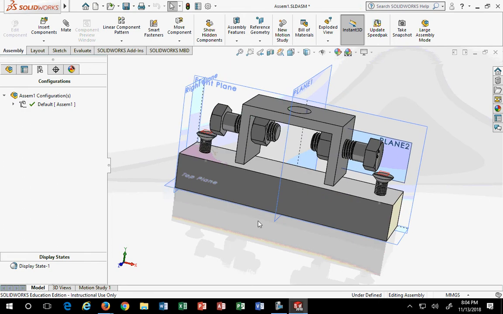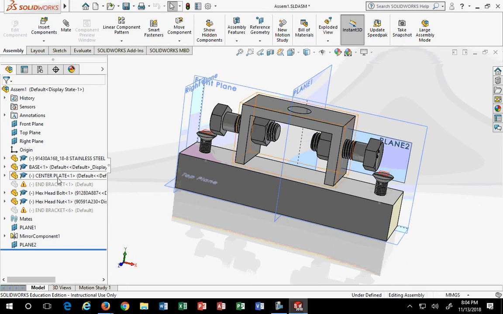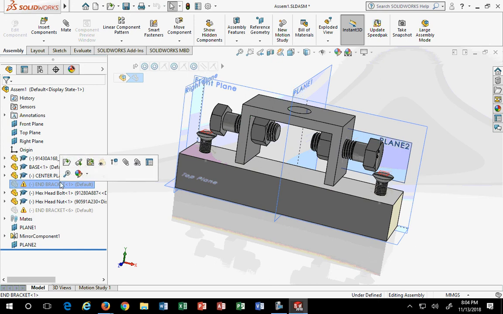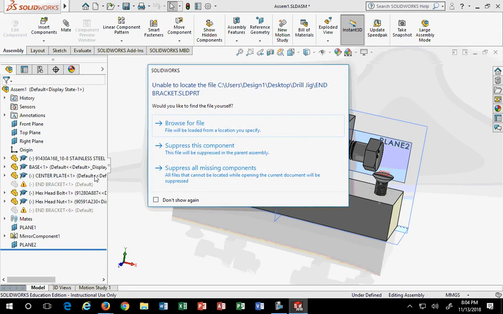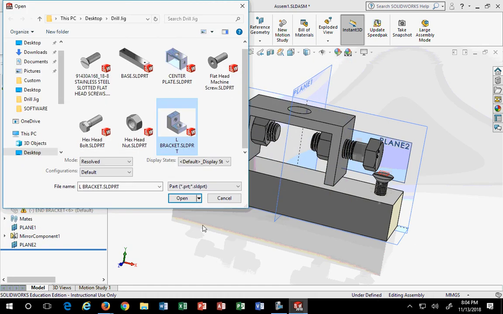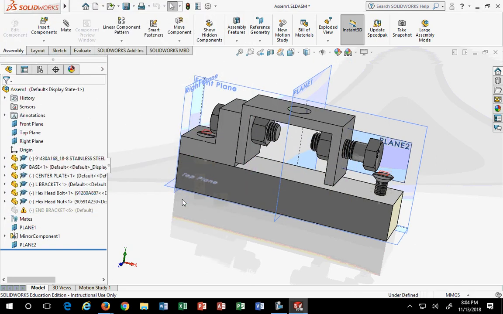Notice what it did. It put everything it could in here except the item that was missing. And it shows you in here the items that are MIA. So you can click on this, okay? And let's say set to resolve. If we set to resolve, it's going to be like, huh? Where are you finding it? Okay, so I'm going to go browse for the file and find it. Open it, and it fixes itself.